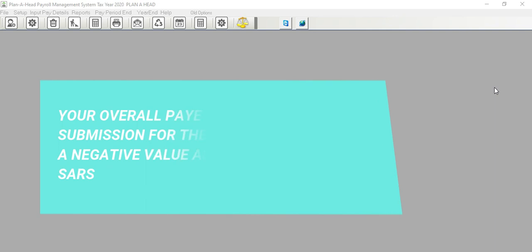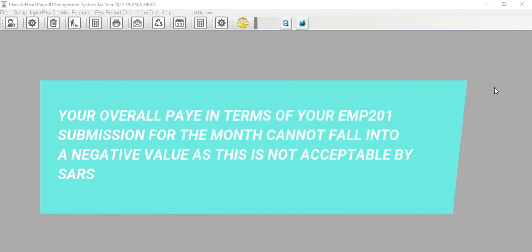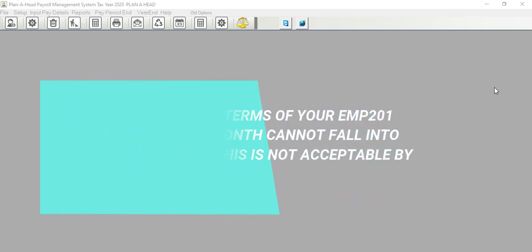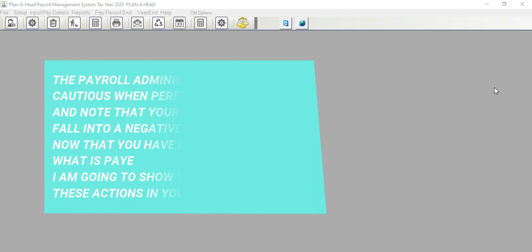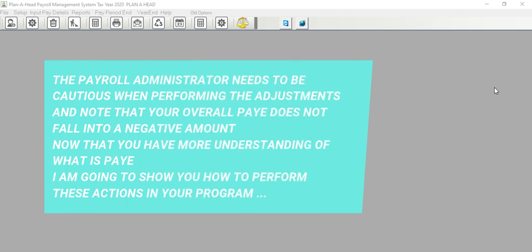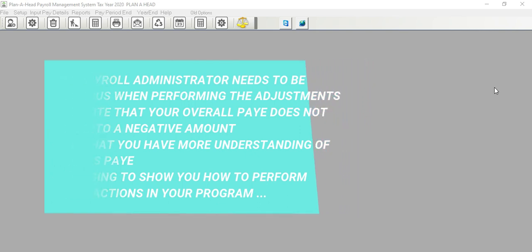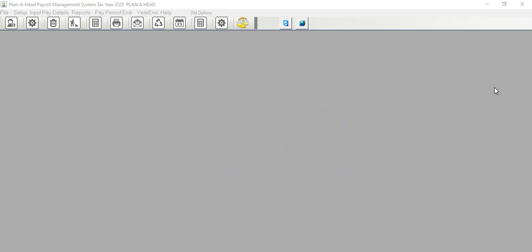However, in saying so, your overall PAYE in terms of your EMP 201 submission for the month cannot fall into a negative value, as this is not acceptable by SARS. So, you as the payroll administrator need to be cautious when performing the adjustments and note that your overall PAYE does not fall into a negative amount. Now that you have more understanding of what PAYE is, I am going to show you how to perform these actions in your program.